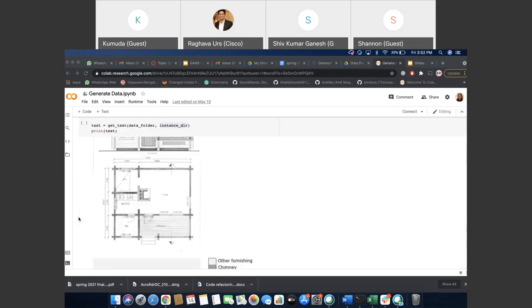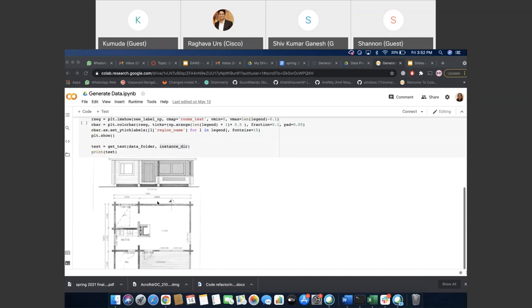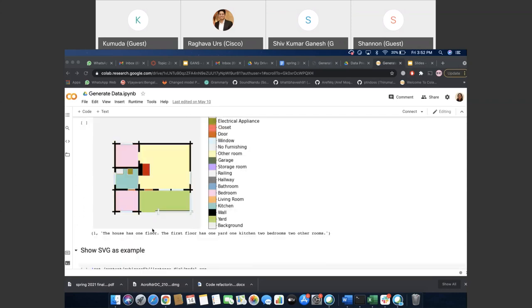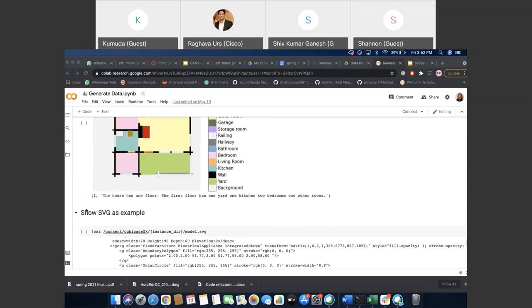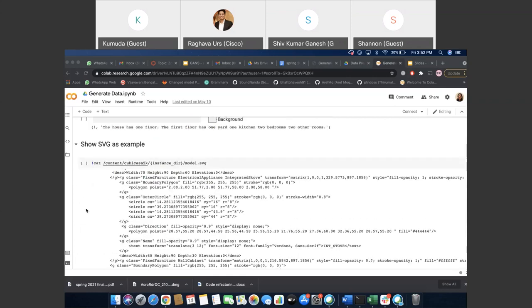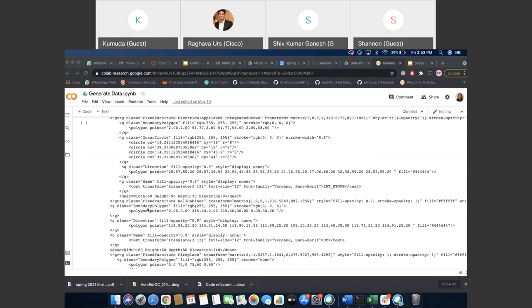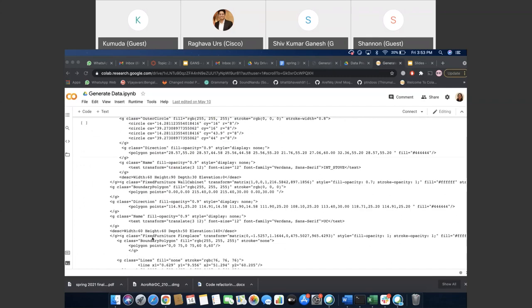So this is a sample SVG file, and this is the generated image with the text description representing the floor plan. You can see the SVG file format here. Like I said, a class can have some names. Here the class has fixed furniture as the name. So if it is a particular name, we perform some kind of steps for that section.